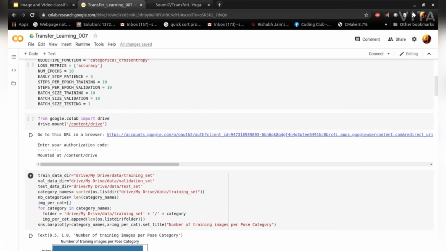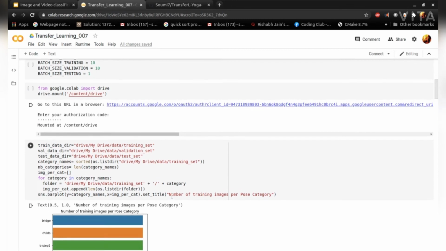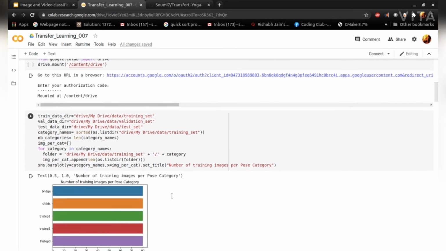Also, we can't sometimes store such a large amount of data. If you have a large amount of data, it's difficult to store it on our system. So online storage is better. So here we will mention the training data set. In my drive, I have stored the training, validation, and the test data sets in a folder called data. So here the train data directory I've mentioned is inside drive / my drive / data / training set.